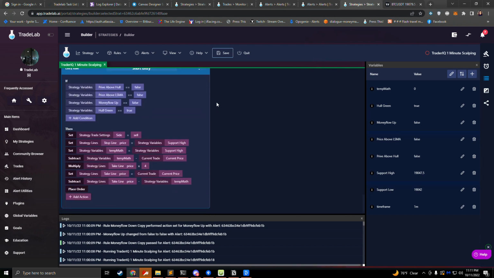Yes, so that is going to set up our lines. Our lines will place as soon as our order enters. We have our entry price, and it's going to set the lines directly based off of the support high number that we got, or support low, and do some math off of that.